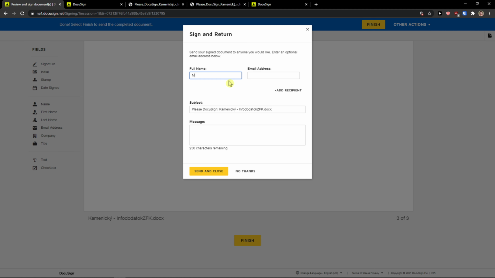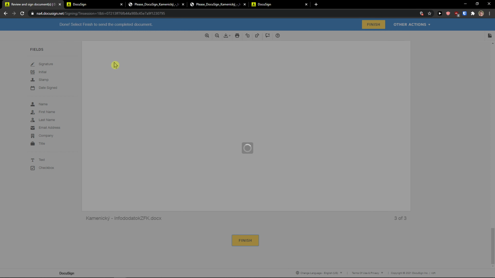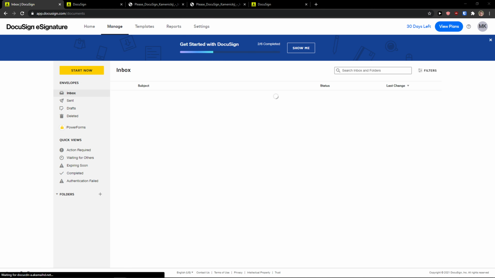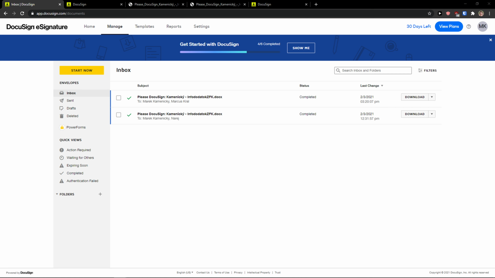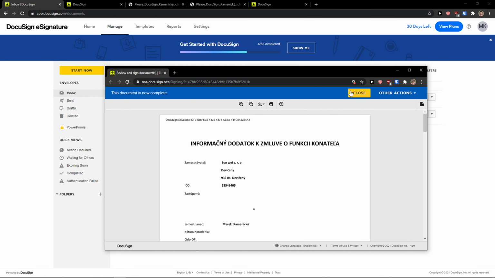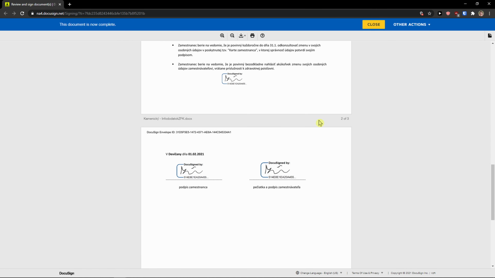Full name. I will add email address here. Send and close. And when I go to my Gmail account, I'm going to show you straight away how it looks like. And view completed document. Look at this. Voila, here we got a signature, right?